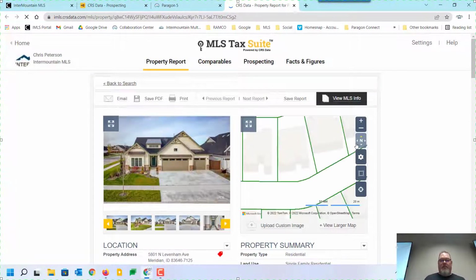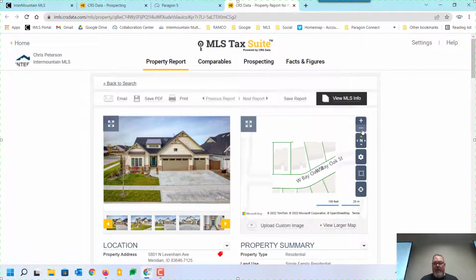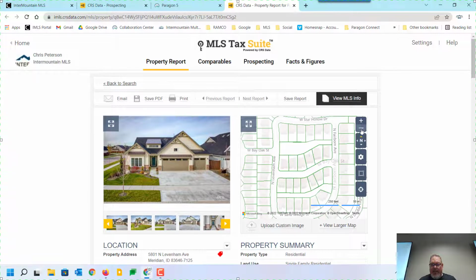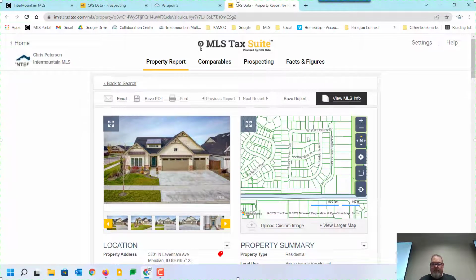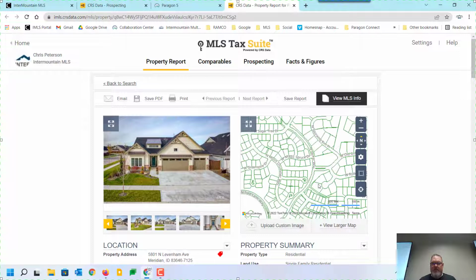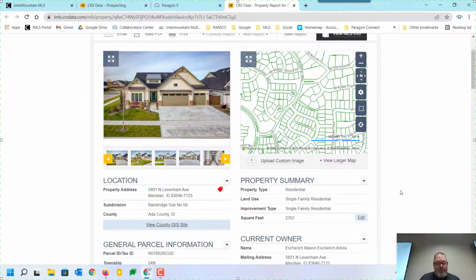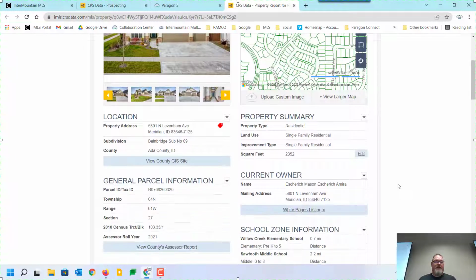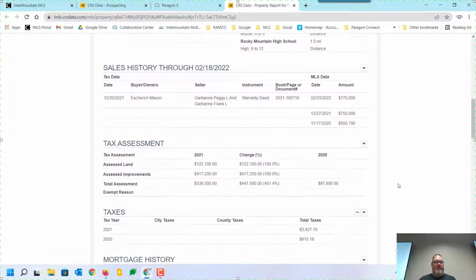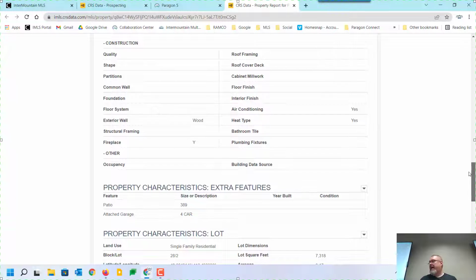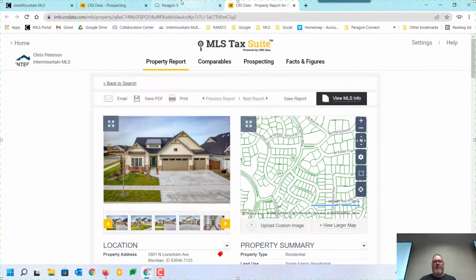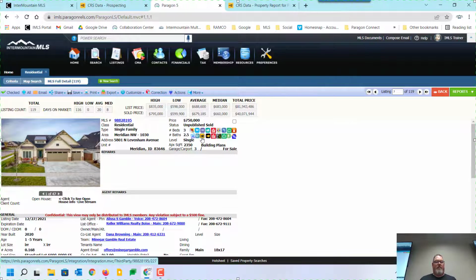takes me right to that property report, and I will tell you, sometimes the map just does not land the way it's supposed to, and I don't know if it can't find the address. I don't know. And sometimes it works, sometimes it doesn't. The older a property is, the easier the map is to find it. But here's the property information, just like we saw before. Tax assessment, tax years, like the other report we looked at, that's all there. So when you're looking at a property, CRS Data property report takes you right there.